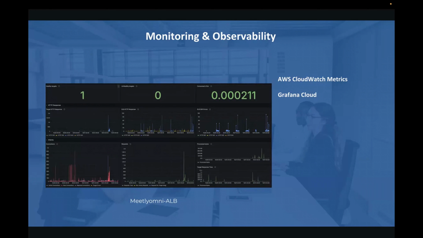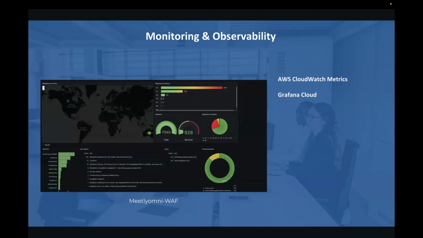The ALB dashboard monitors request volume, latency, and HTTP response codes. It helps us ensure healthy load balancing and identify any spikes in failed requests or latency issues. Next page, please.